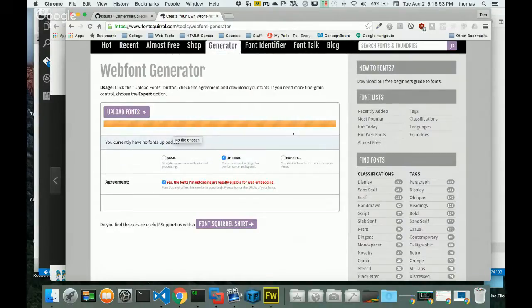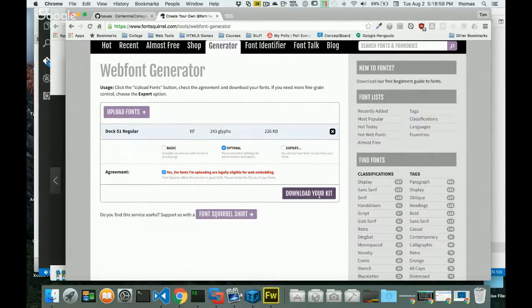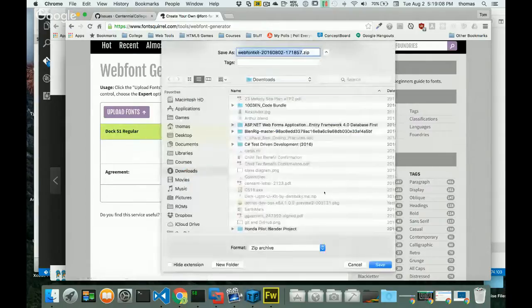It's going to analyze the font. And when it's done, it says download your kit. That's how fast it is. It's beautiful. It's 243 glyphs. Doc51 is my funny font that I like to use. And when it's done, there we go. It's going to tell me where to download it.